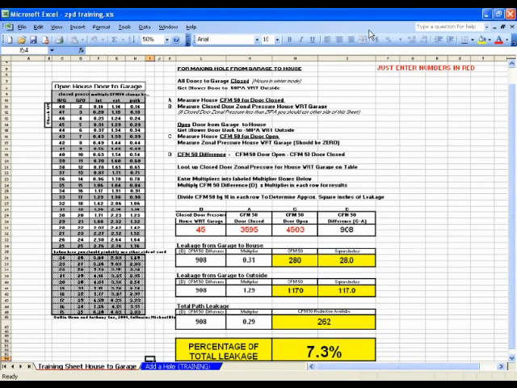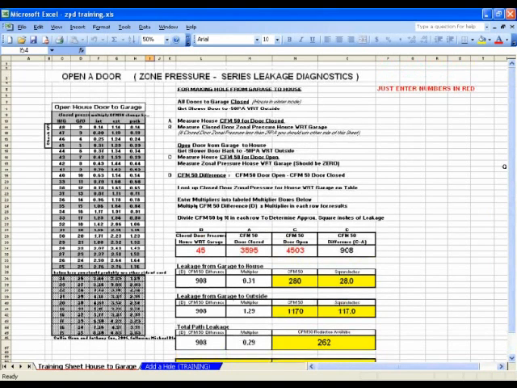All right, and this is our chart for opening a door. And we're opening a door from the garage to the house because that had the largest pressure across it. That had a pressure of 45.